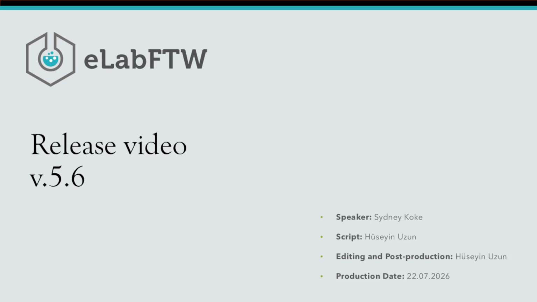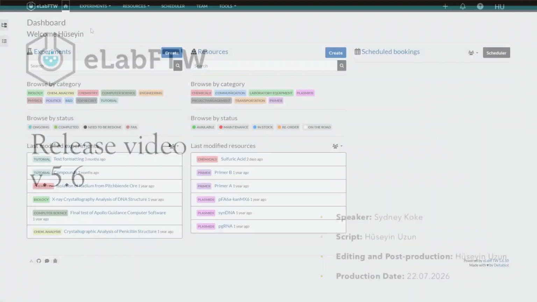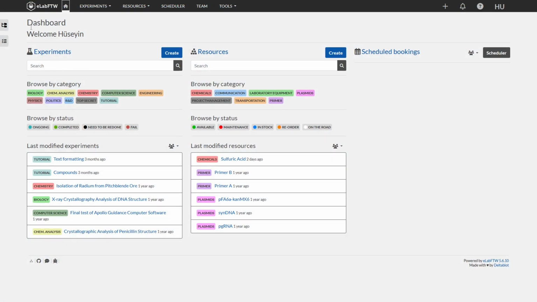In this video, we will show you the most important new features and improvements in version 5.6. Let's get started. We are now on the eLabFTW dashboard. This release focuses on making eLabFTW faster, more responsive, and easier to use. It also introduces a refreshed visual design with improved accessibility.